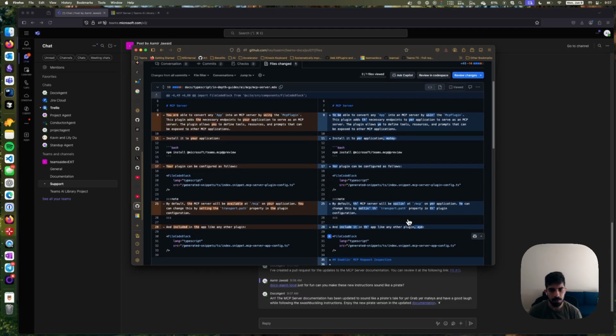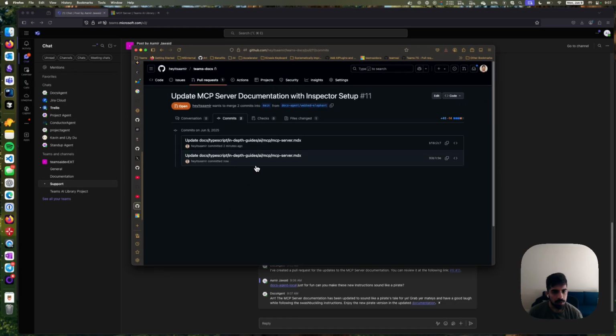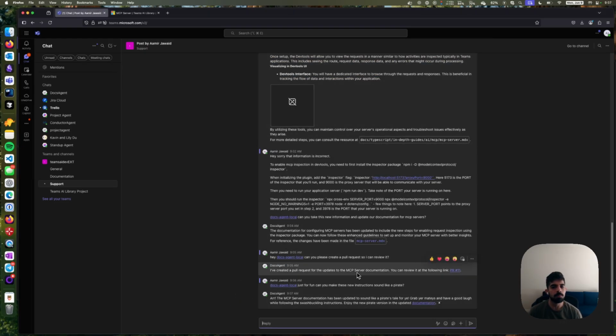Obviously, this is just a demo, but you can see that commits have happened to iteratively improve the documentation. And of course, I'm showing this just from Teams, but the same documentation agent could be triggered from GitHub itself. And I can tell it like, hey, can you make these changes? And it should be able to go ahead and do that. Yeah, and that's a quick demo of the documentation agent.